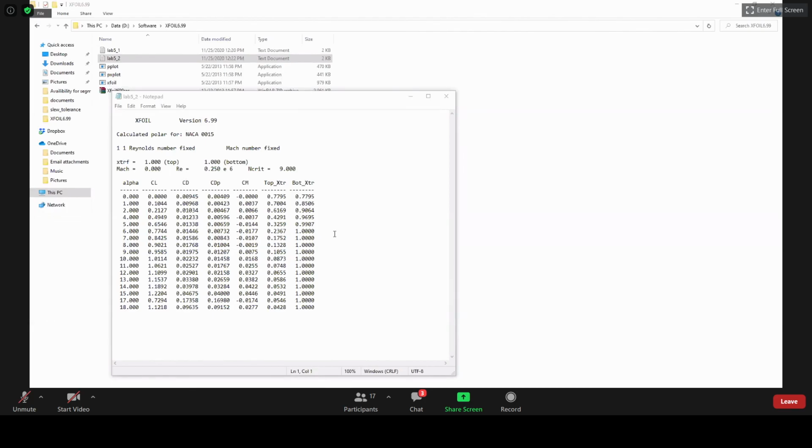Frankly, I don't know what the top and bottom XTR is. I can try and ask Dr. Bramsfield and let you know. But for this particular lab, you only need the CL, CD, and CM.